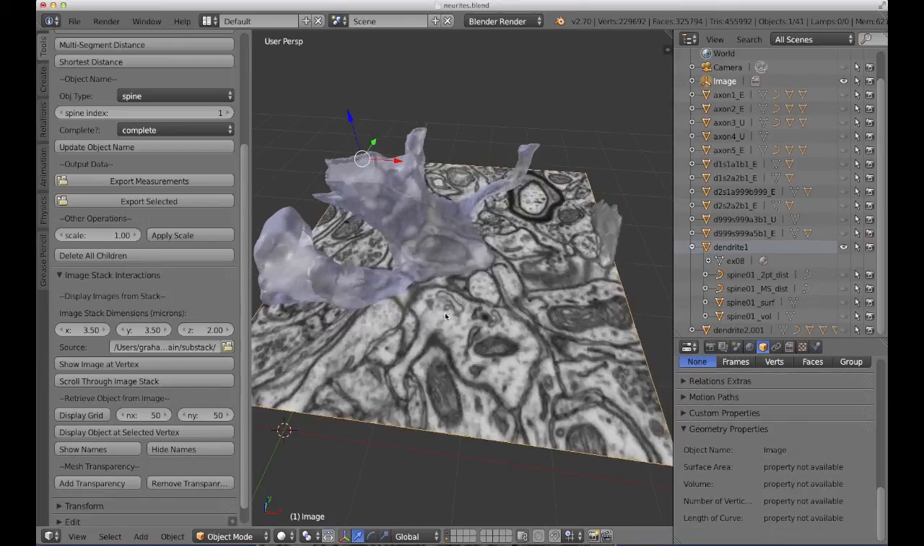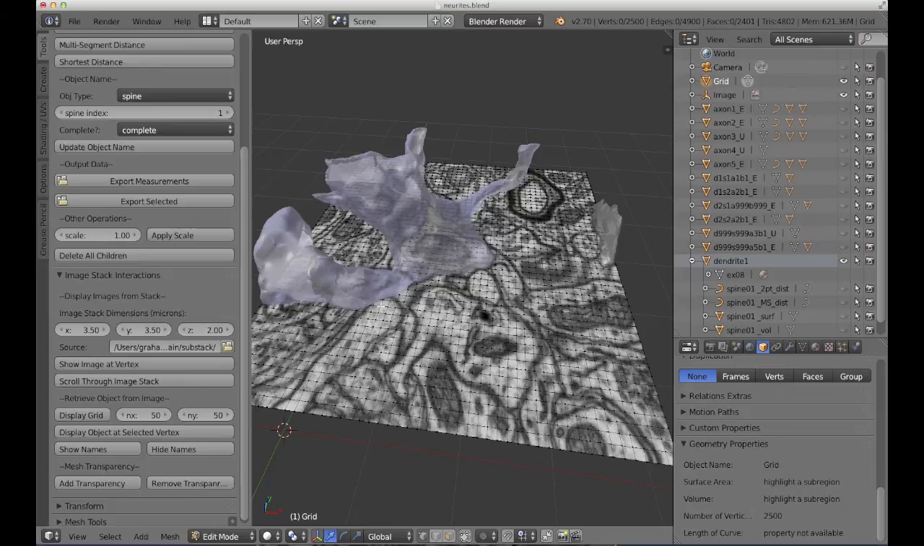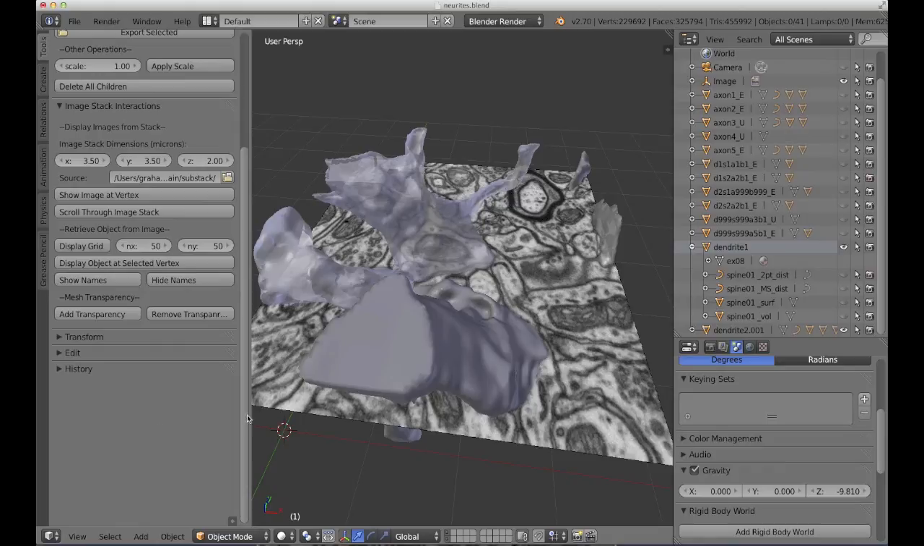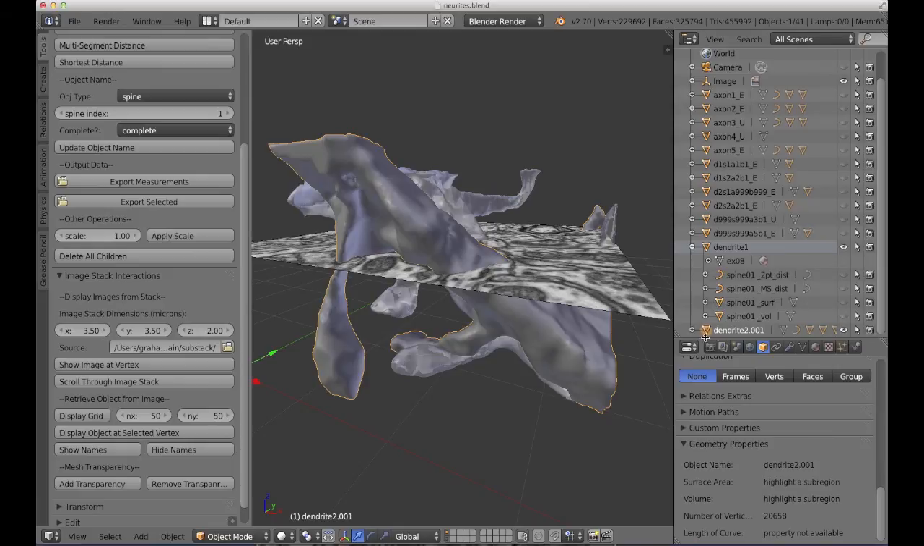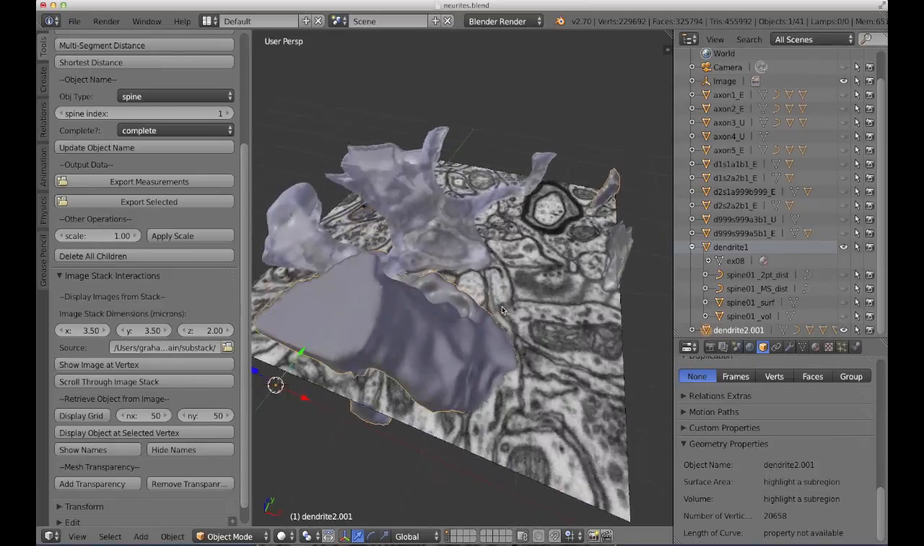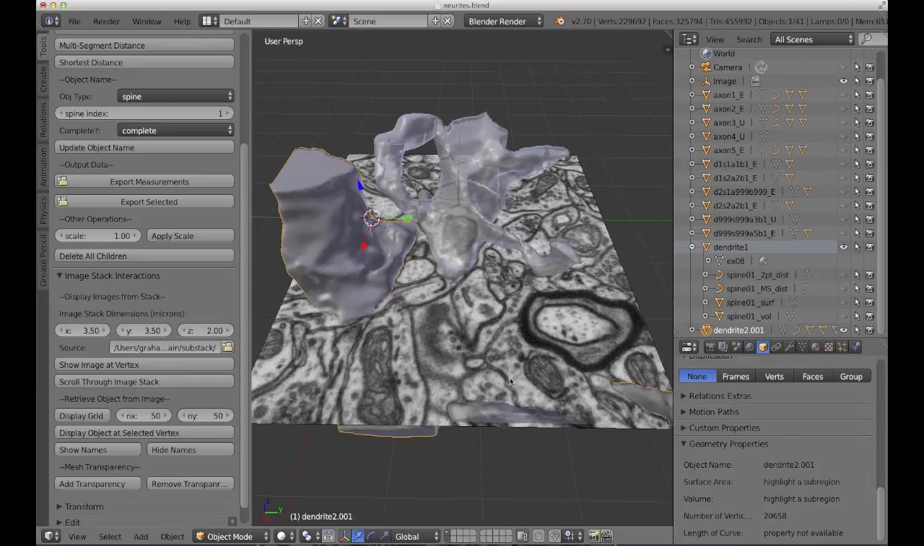So here I can see the object, this dendrite in the image plane, but of course there are other features. To find out if any of these have been reconstructed, for example, the dendrite down here, I go to the Retrieve Object from Image part of the tool and click the Display Grid button. This brings up a grid on top of my image. I can then select a vertex in the object that I would like to find, and then I can click on Display Object at Selected Vertex, and this will unhide the one at this position. If none exist here, then nothing will be shown. This feature allows the user to quickly search a large collection of objects in a single image volume to see which features may or may not have been reconstructed.